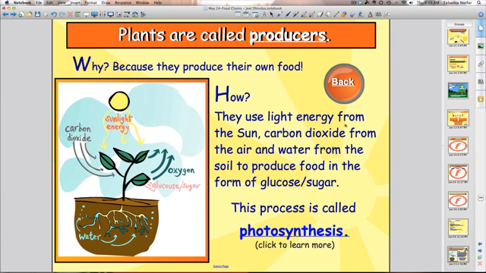They use light energy from the sun, carbon dioxide from the air, and water from the soil to produce food in the form of glucose, or sugar. This process is called photosynthesis. Let's click to learn more about photosynthesis.